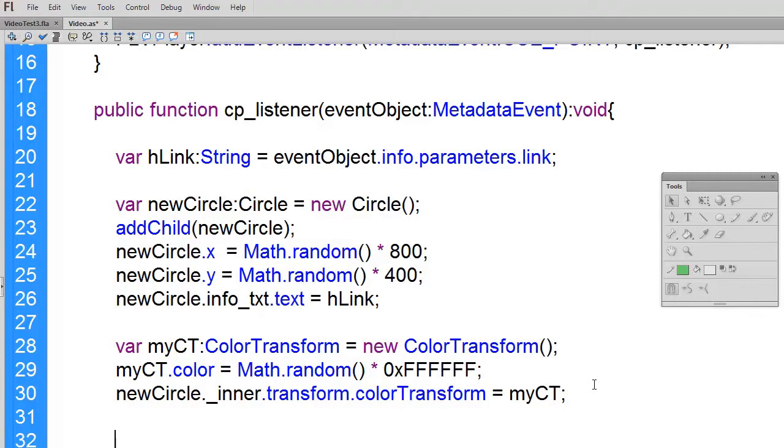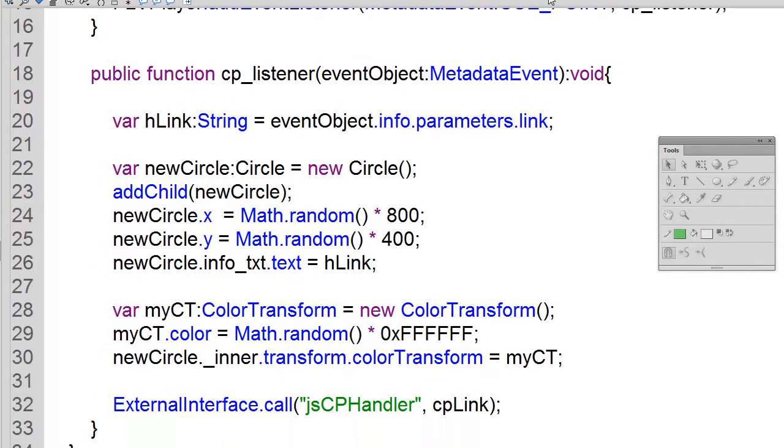And I'm also going to use ExternalInterface.call, and then we'll call a specific function. Okay, so I will create a function in the web page eventually called JSCP handler, short for JavaScript Q point handler, to respond. So it's best to keep things like this meaningful. I'm also going to send it some parameters. The parameter I'll send is the link, which ultimately we will use in an iframe to change what's being seen on the side of the page.